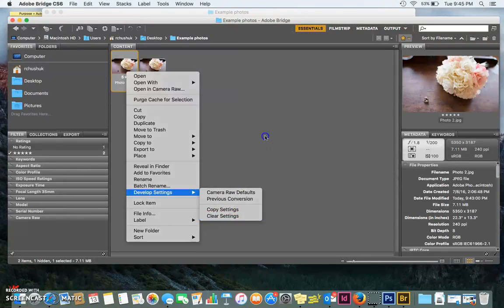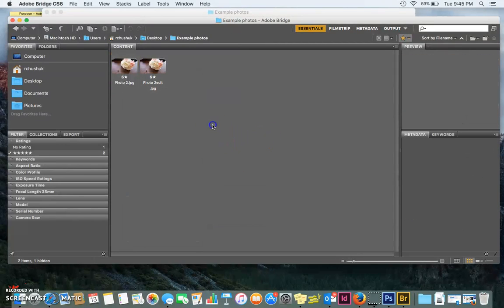All right, the next thing that I'm going to show you is how to turn in the photos, but you're going to have to look at another video for that. But that is how you open your files in Bridge and edit in Camera Raw.